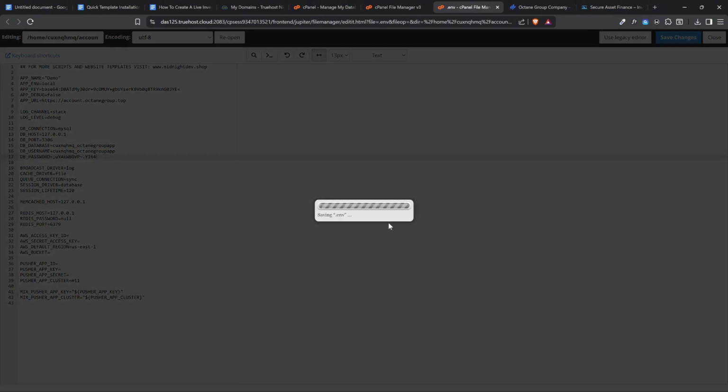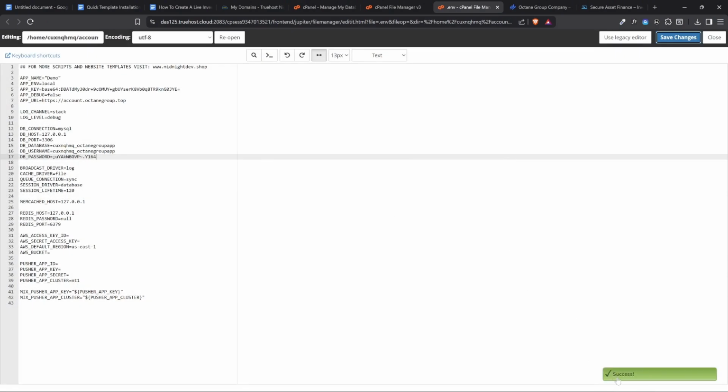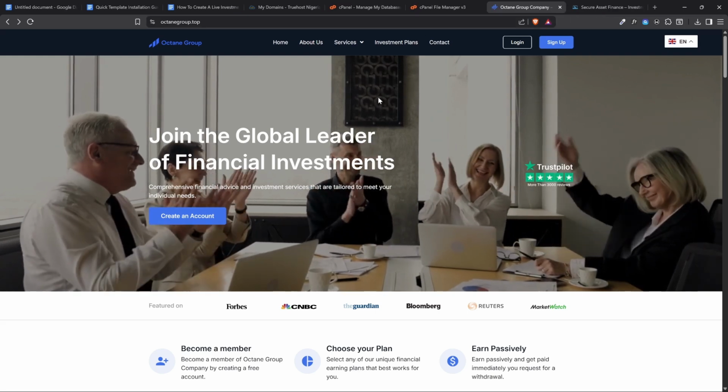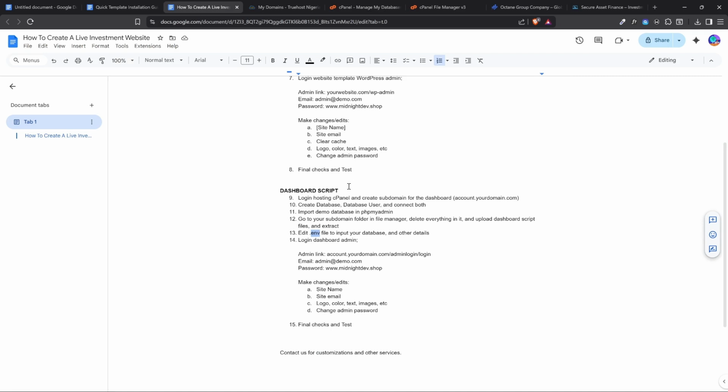All right, and then you click on save changes. Now you can see that it has successfully saved. So now we're going to test it. Login dashboard admin.